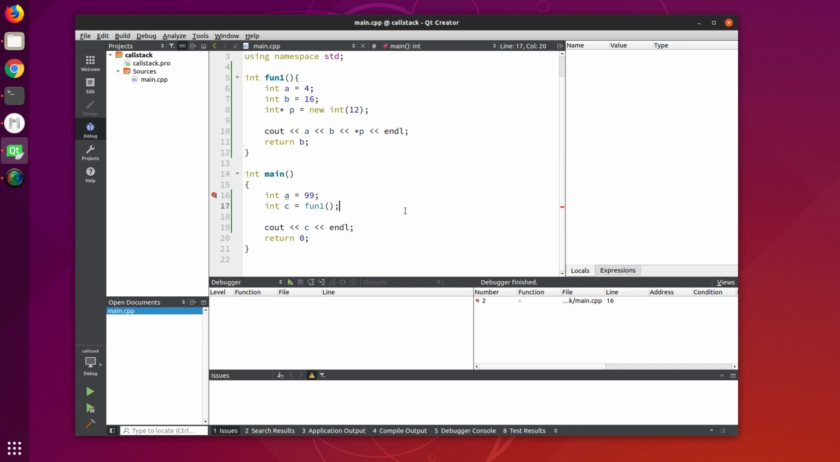So I hope that this gives you a bit of an idea of how to trace functions using the call stack. It's very important to know what kind of variables you're working with. Are those variables allocated on the stack? Are those variables allocated on the heap?